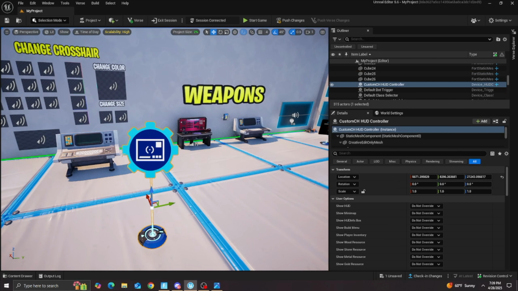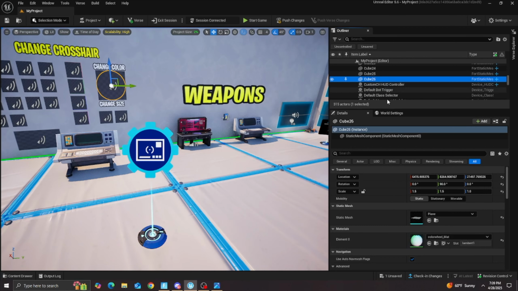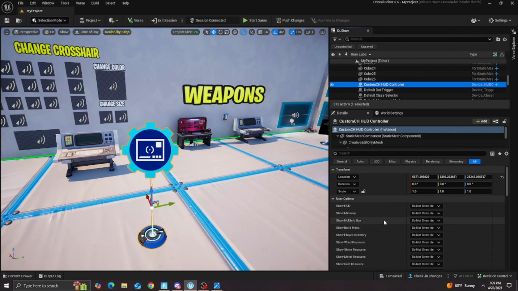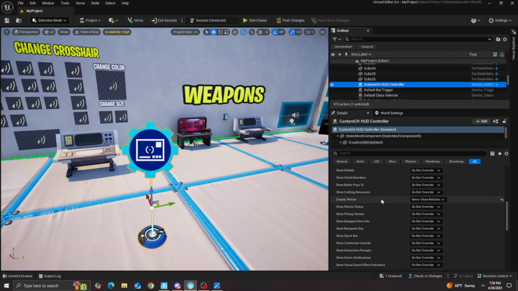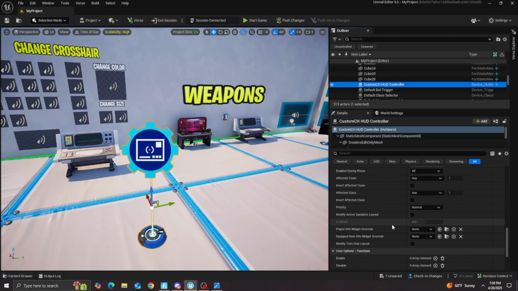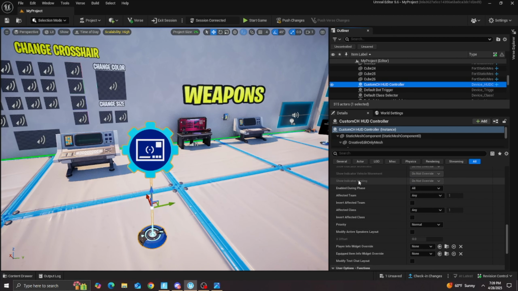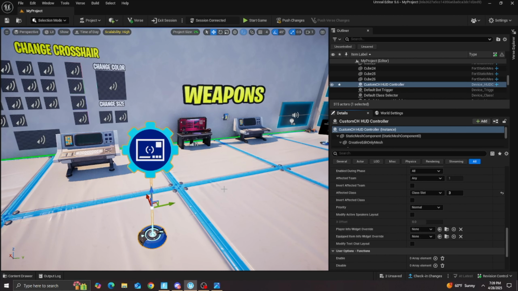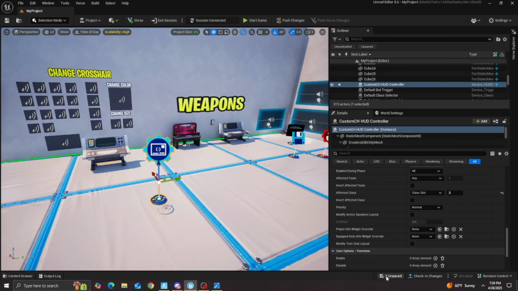So we need the HUD controller, and then we're going to go down to the display reticle and put never show reticle. For affected class, we're going to pick a class. I'm going to do 3 because I already have some stuff for class 1 and 2, so I'm just going to do 3 on this one.